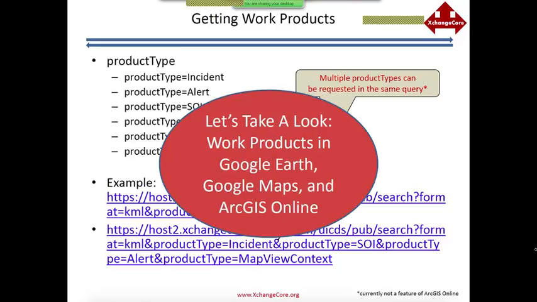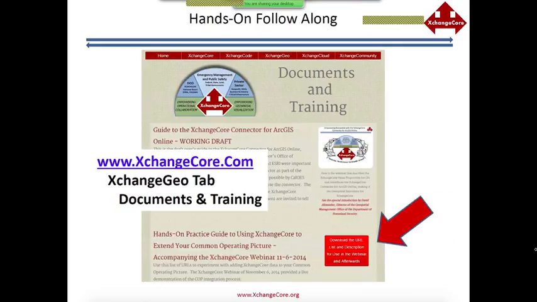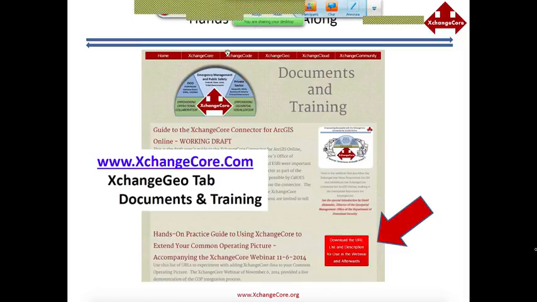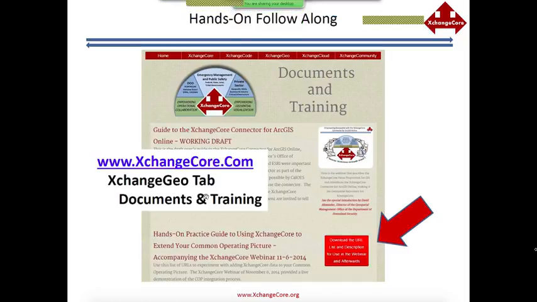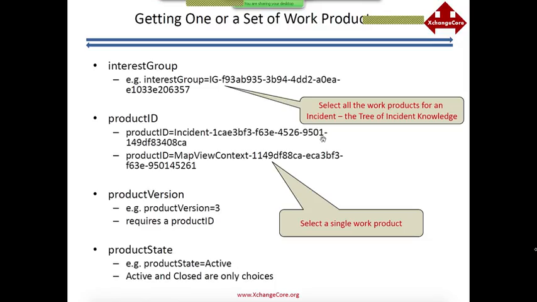What we've done there is bring together a lot of things. Now, you can play along with this. If you're in front of the computer, go to XchangeCore.com, or XchangeCore.org is really what it should be, but .com will also get you there. Go up to the Exchange Geo tab, then go to Documents and Training, and you'll see this screen. You can download the same piece of paper, or a similar one, to the one I'm using to pull those URLs off. So if you want to play along, feel free to do so.